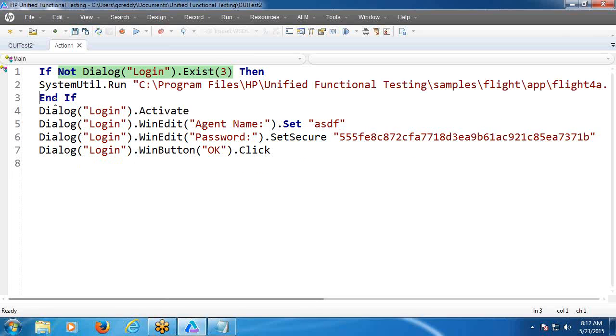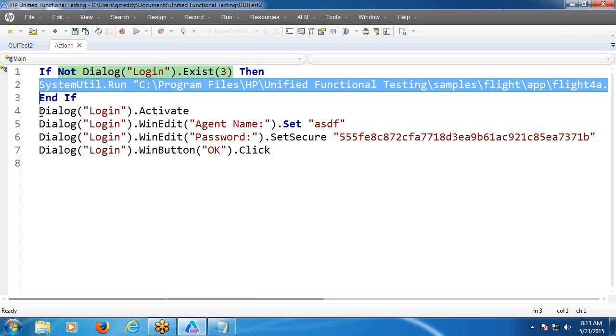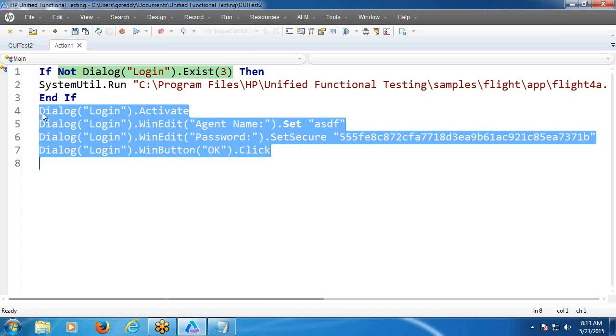Observe the purpose of this syntax. If not so-and-so dialog exists, it is a negative condition, a one-way condition, with no else part. If not login dialog exists, then launch and continue the login operation.